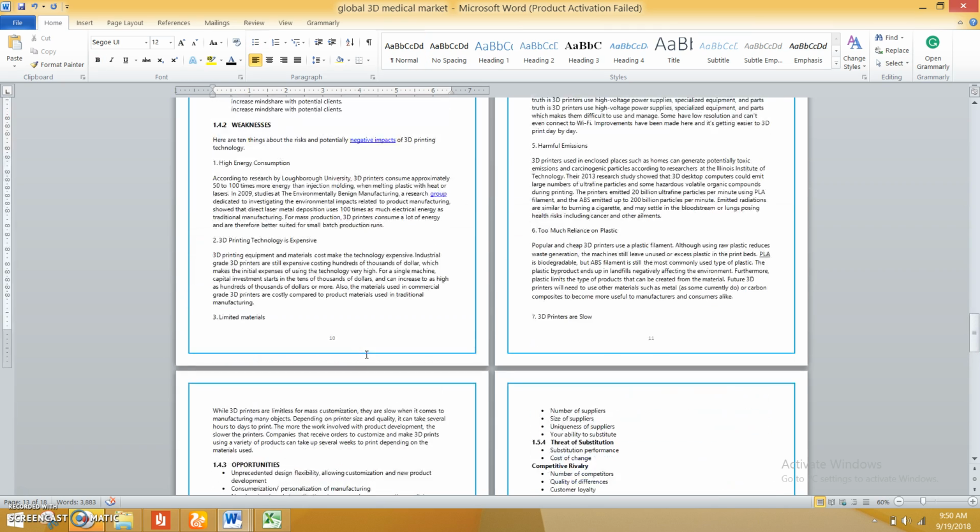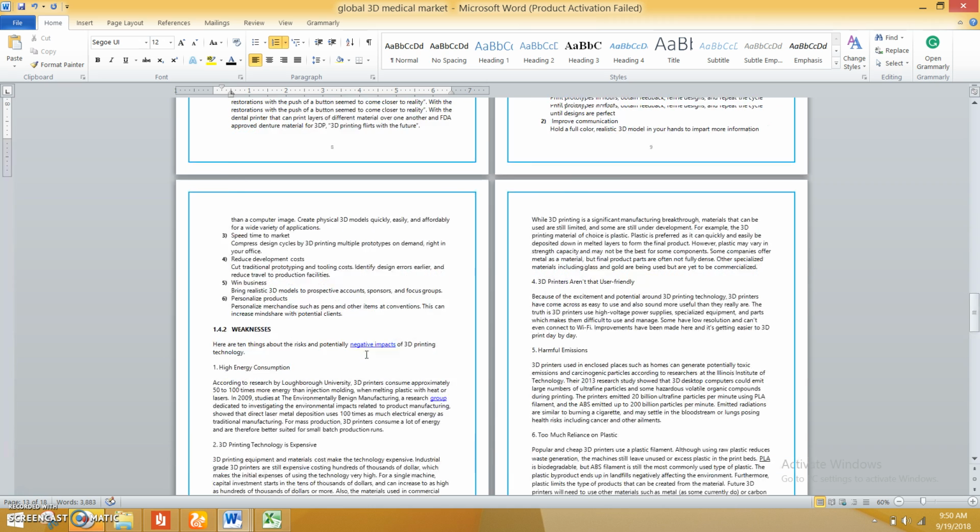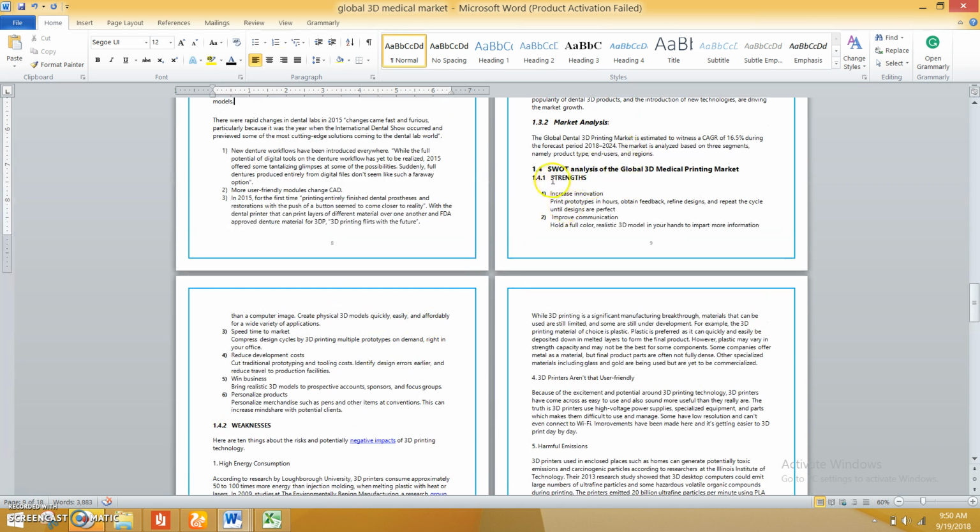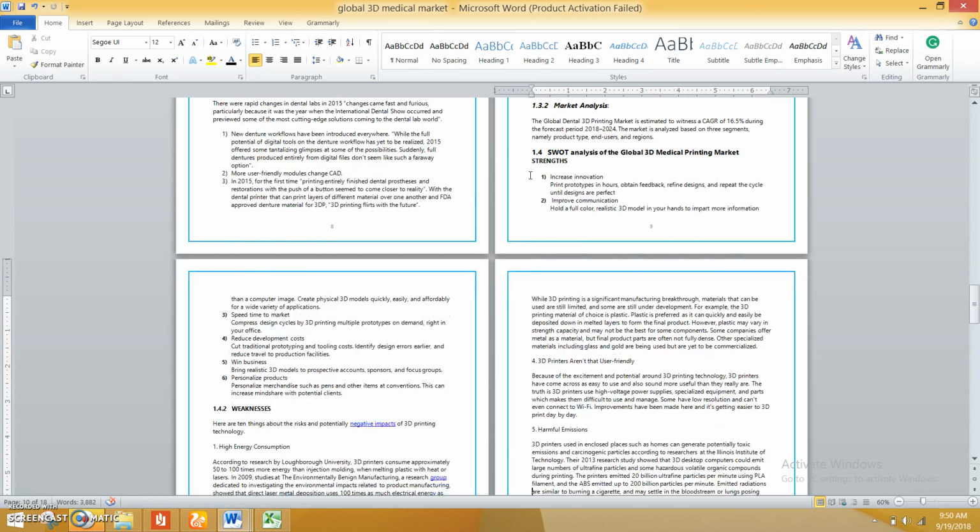Also, SWOT is not a subsection. There's no need saying 1.4.1. You could just put it this way. This is fine. You don't need to make it a subsection.